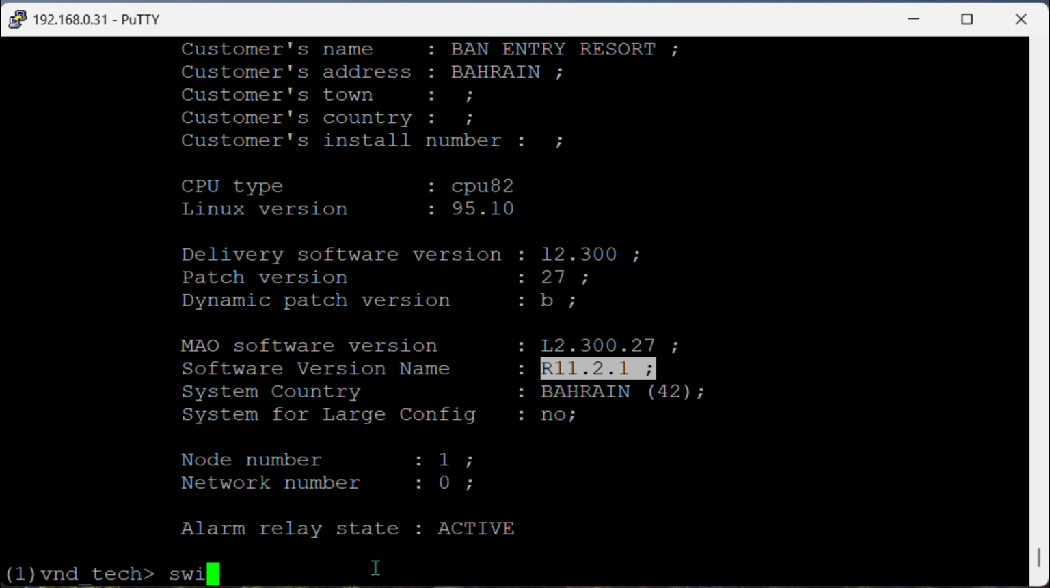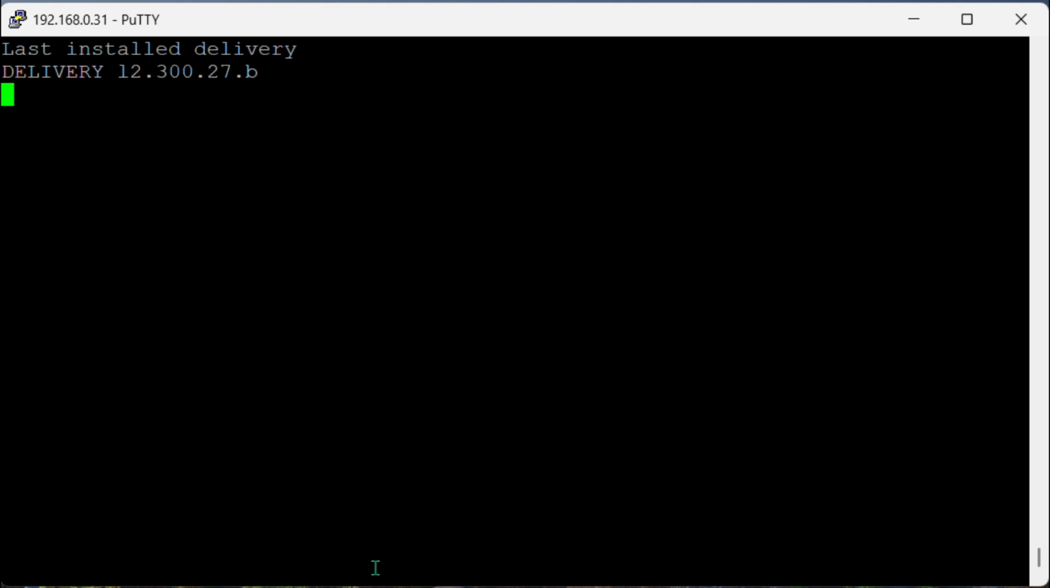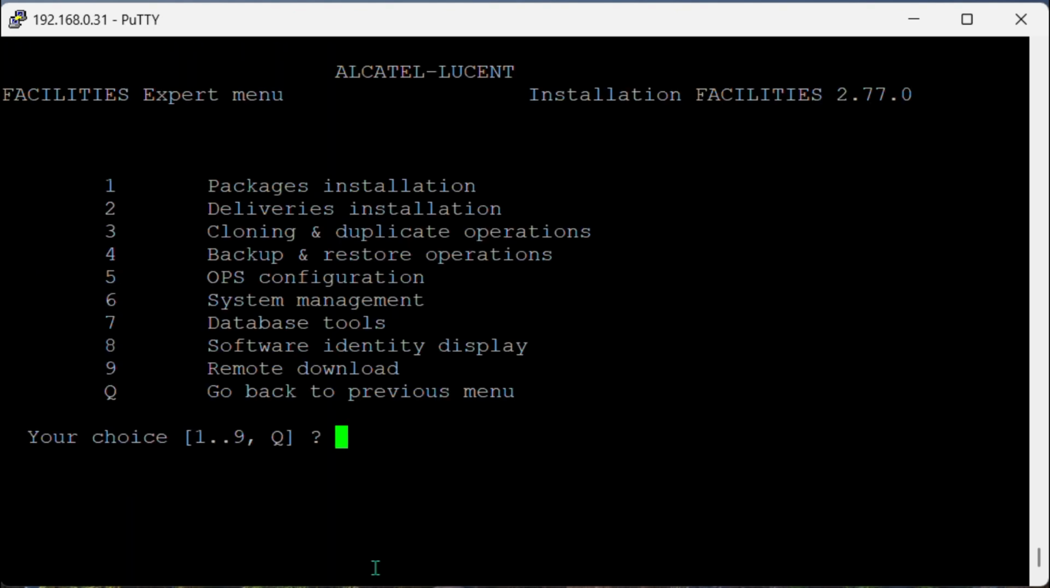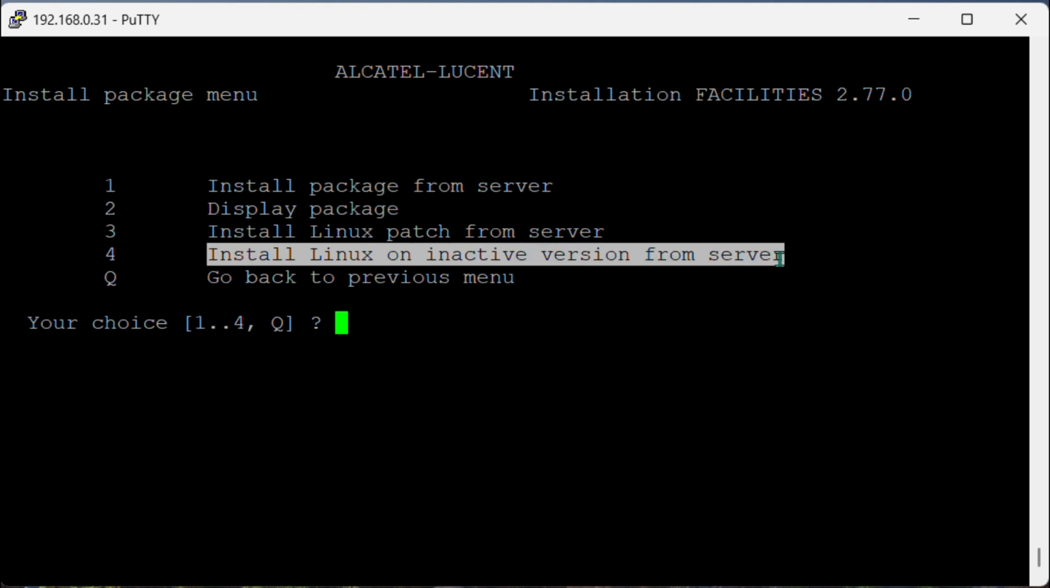So now we are again going to swinst. The password is softinst. You go to the expert menu and then one. Here, install package from server means it is the full release. If you install Linux patch from server, it means it is the static patch. And something else is called install Linux on inactive version from server.